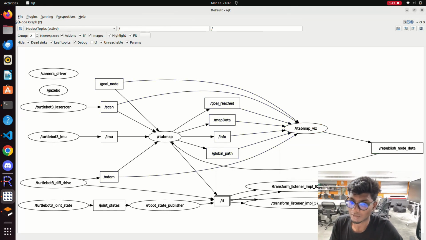So viz is a visualization tool. Information will be shared with viz. Like always, the information will be visualized by this toolkit. It will republish the node data to RTAB. So information is being published between one another.